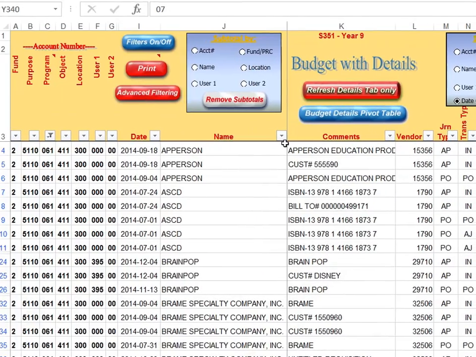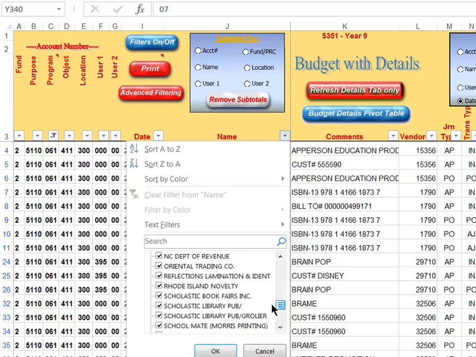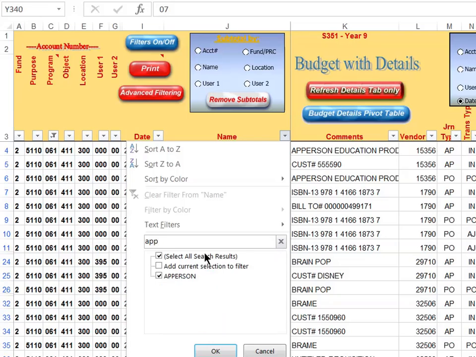So we're going to go look for a certain vendor. And you can certainly do this, which is, you know, scan down looking alphabetically for your vendor, but that's a lot of work. So what you may want to do is just start typing, looking for your vendor. So I'm going to look at this particular vendor called Apperson.